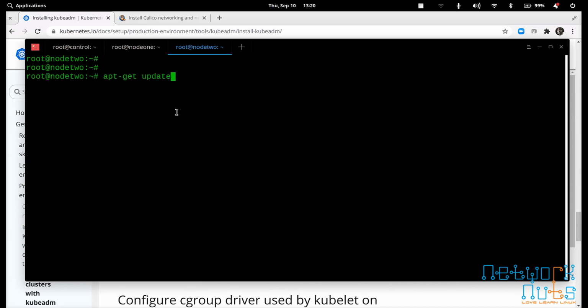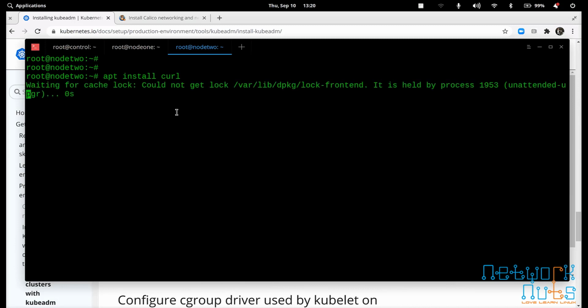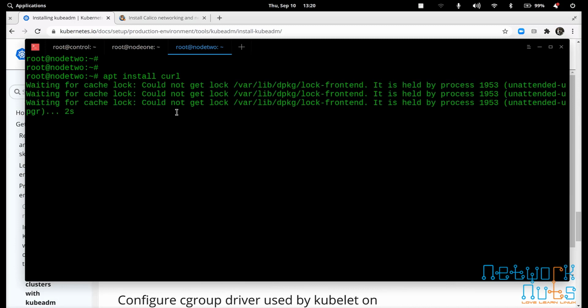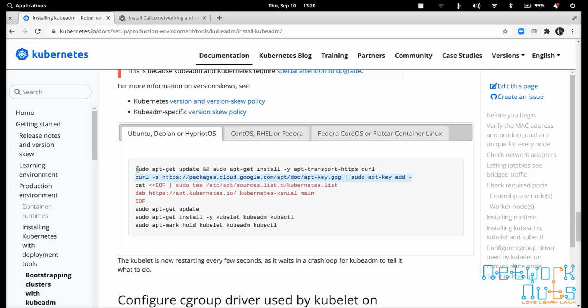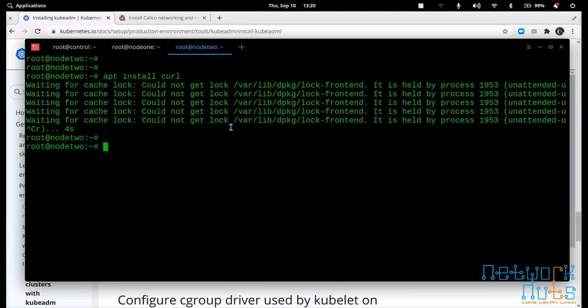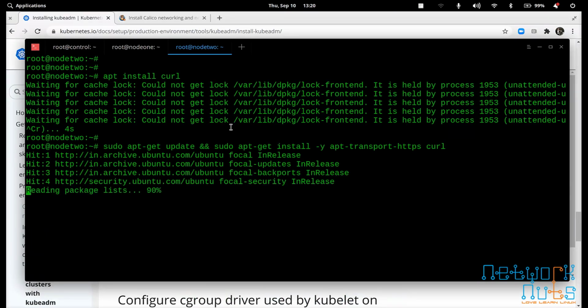Okay, let's try it again. Hey, what's the problem? Waiting for the cache lock? Something is wrong. It's held by the process, unattended. Okay. So, I hope this is done successfully. Let me try it again, else I'll kill that. Not a big deal.